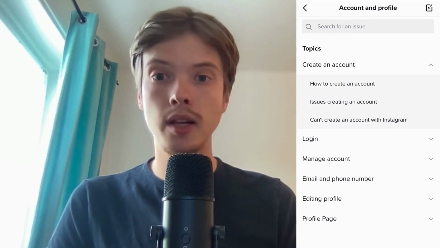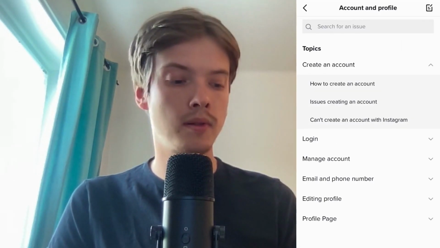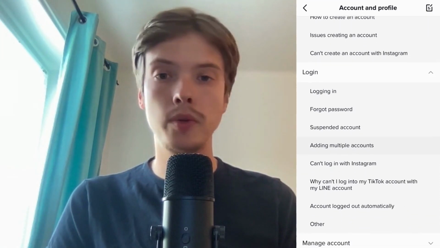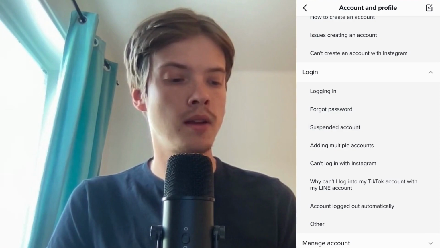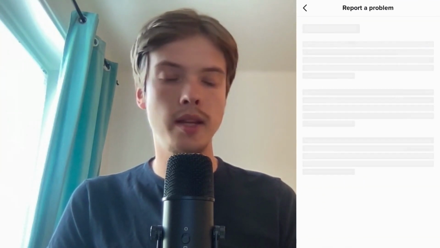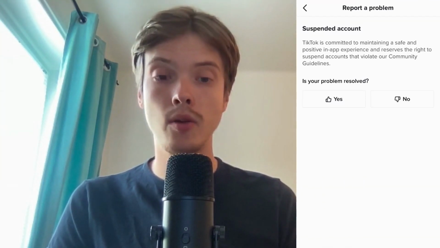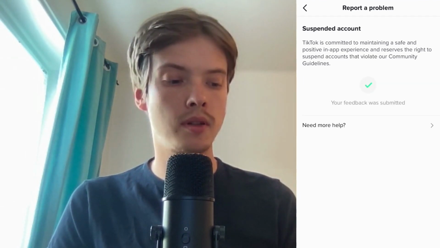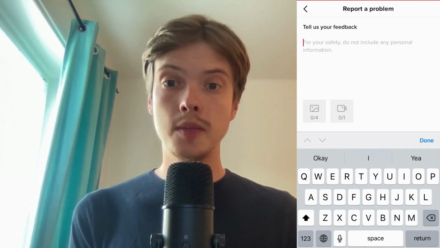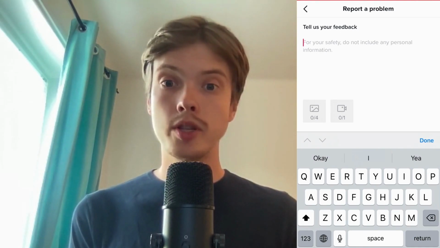And now we need to click where it says log in. And basically what we need to do now is to click where it says suspended account. Great, in here we need to click where it says no. Then click on need more help. So now you will be taken to this page right here where it says report a problem.